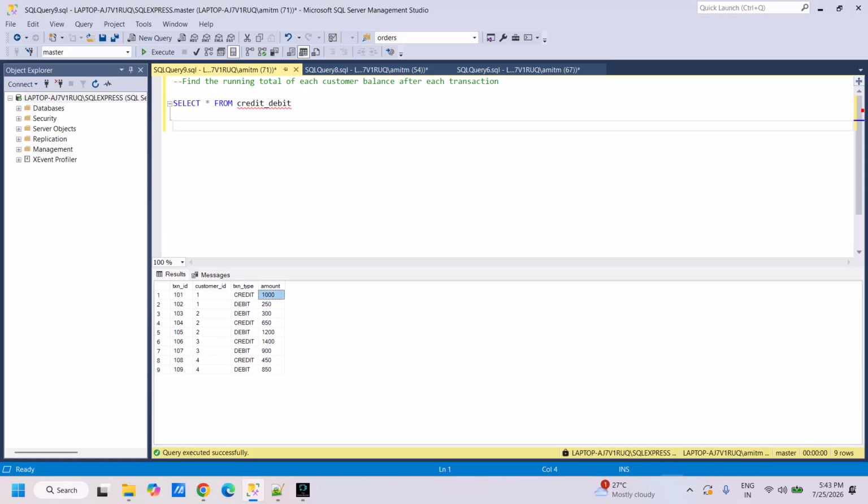Credit means the amount is added to the customer account. Debit means it is removed from the customer account. So if we check for this customer ID, we have to find the running total for this customer after each transaction. After the first transaction, the total amount in the customer account is 1000. After the second transaction, since it is debit, this 250 will be removed from the customer account, so it will be 750. So in the first record, the amount will be 1000. In the second transaction, the amount will reduce to 750.